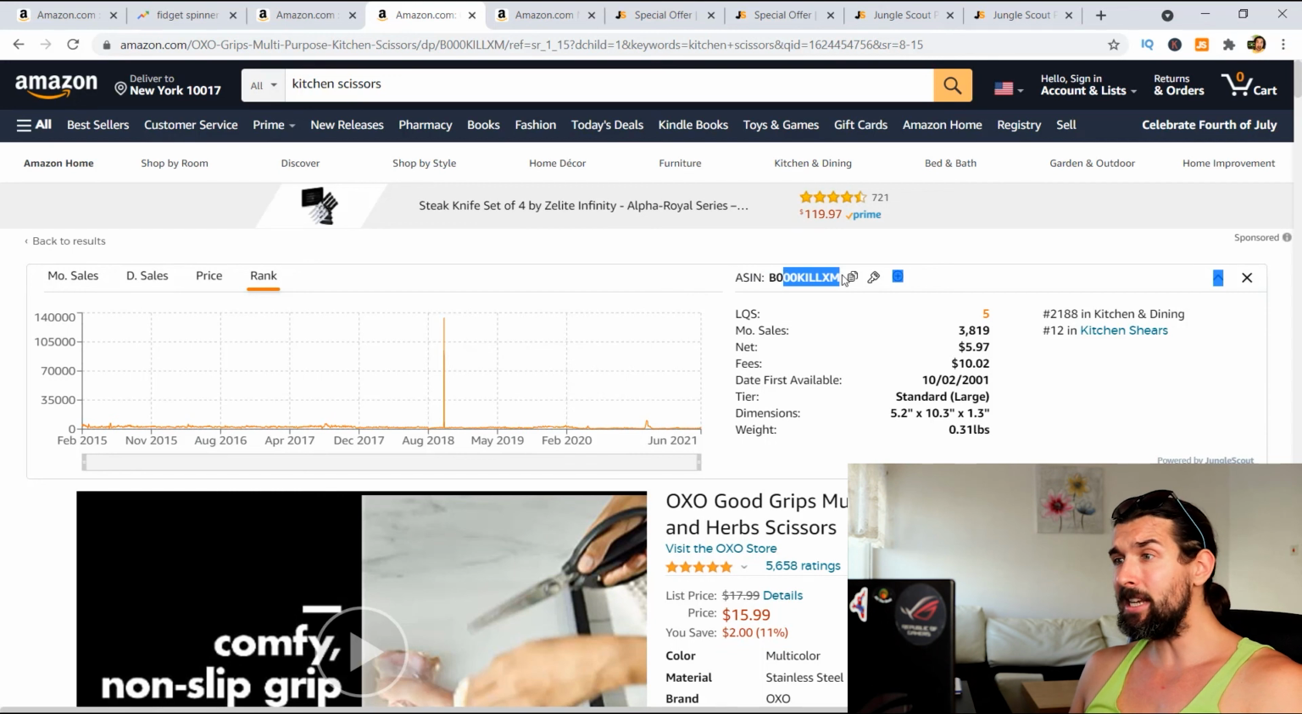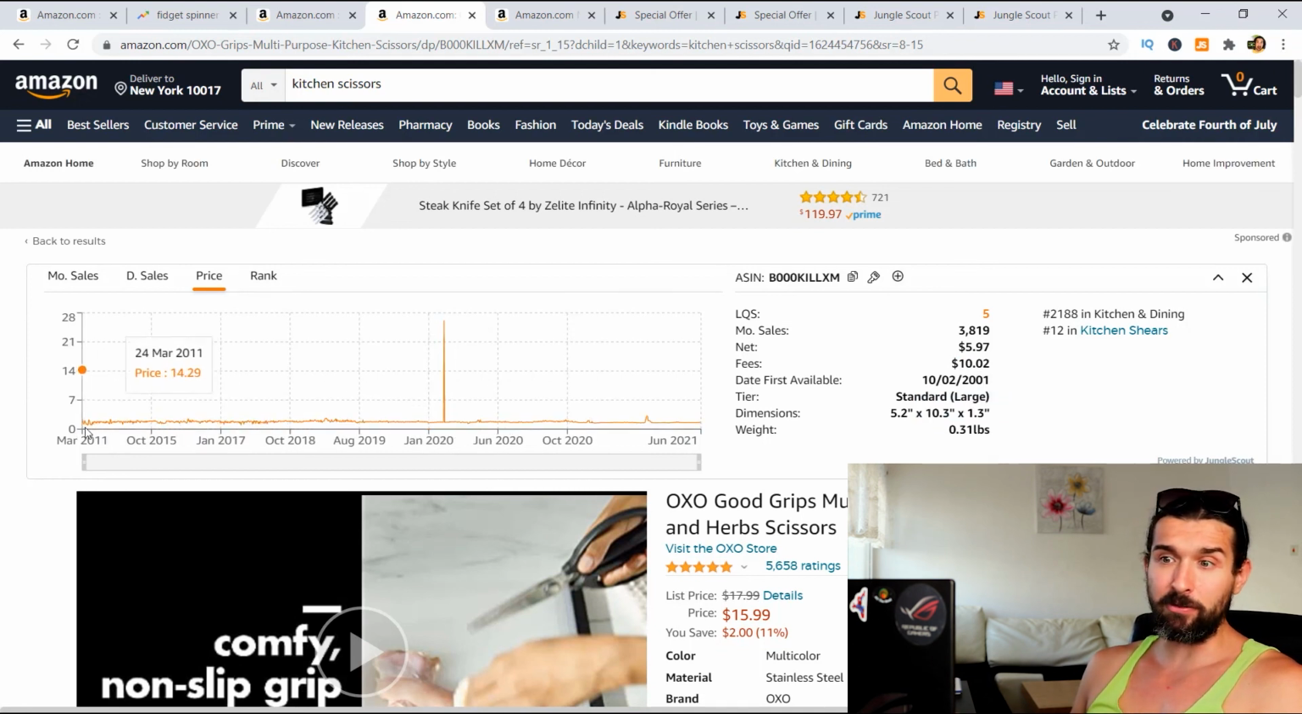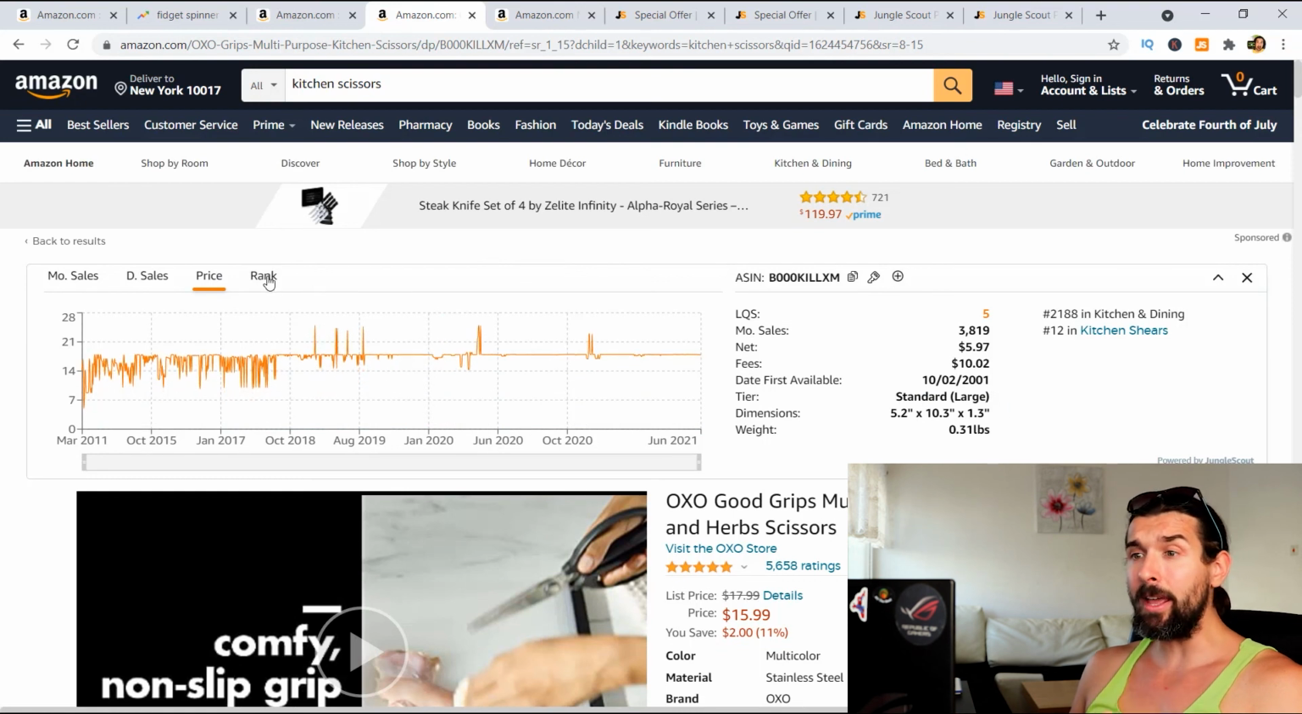Also, we have the ACE in here. Again, as you can see, we can copy the ACE, look up keyword, add to your product tracker. Listing quality score we have as well, monthly sales, the net of this product itself, the fees of Amazon, date first available, that's 2001, that's an insanely long time ago, but that's what it shows here, right? Even though it counts the price from 2011 and the rank from other times, daily sales and all the stuff, but that's insane, from 2001.